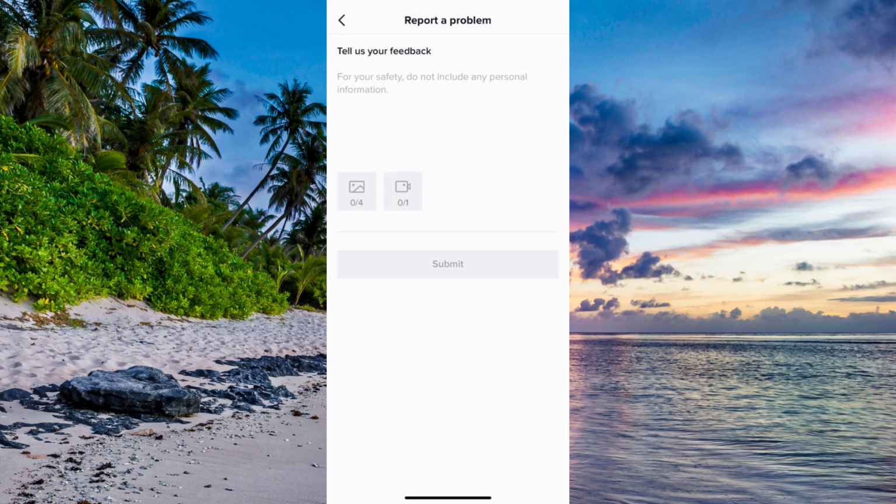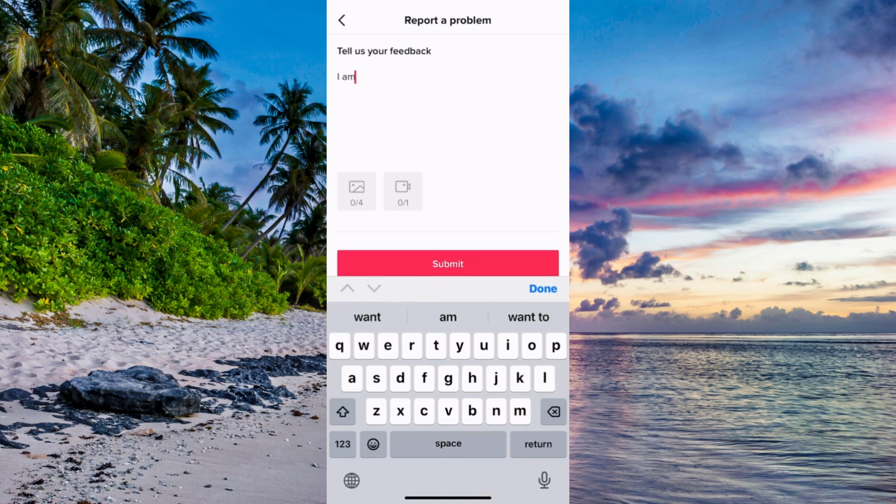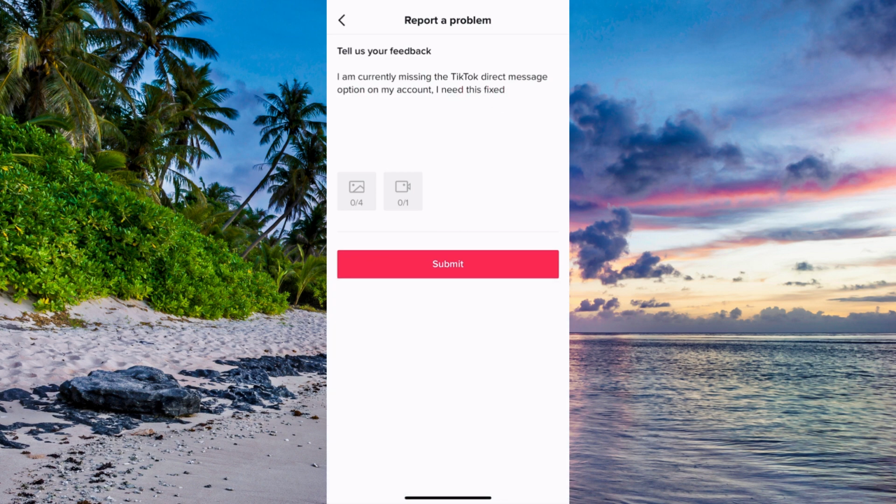Now you need to write exactly like this to the TikTok support to make this work. Basically, I'm going to write: I am currently missing the TikTok direct message option on my account. I need this fixed. So basically, you need to write exactly like this to their support. I am currently missing the TikTok direct message option on my account. I need this fixed. Now, when you're done, of course, you also need to click on submit.